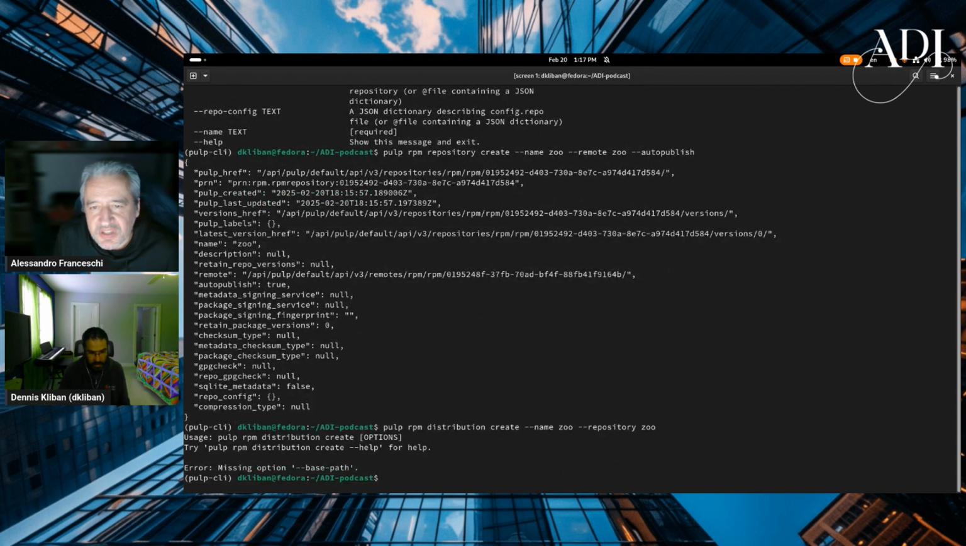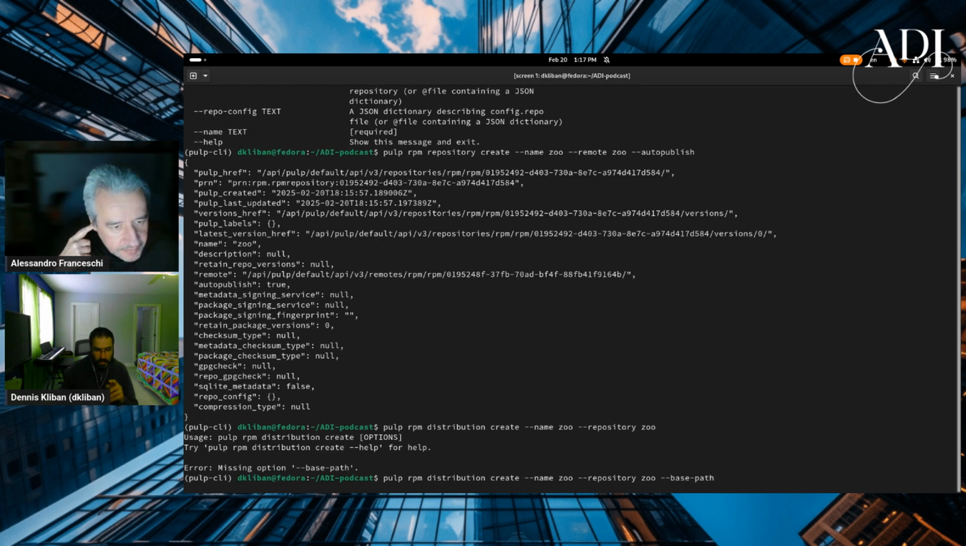So you always need a remote and a repository to create a distribution. So first the remote and then, well, this is for the use case where we are mirroring a repository. The other thing that I want to show you is uploading packages.